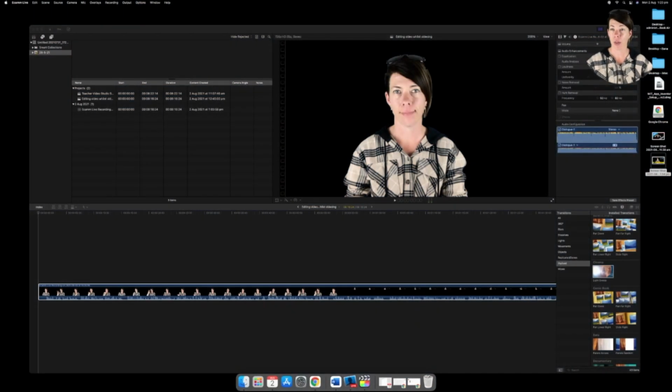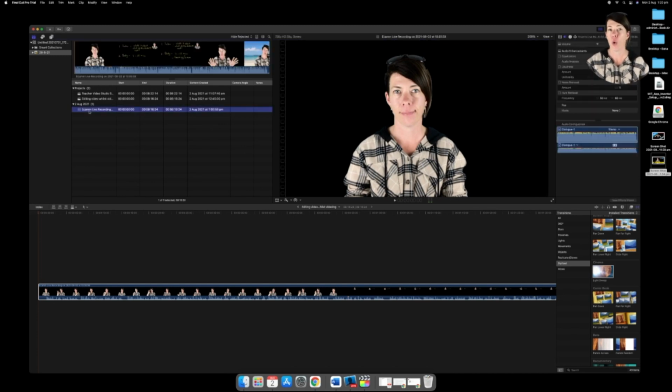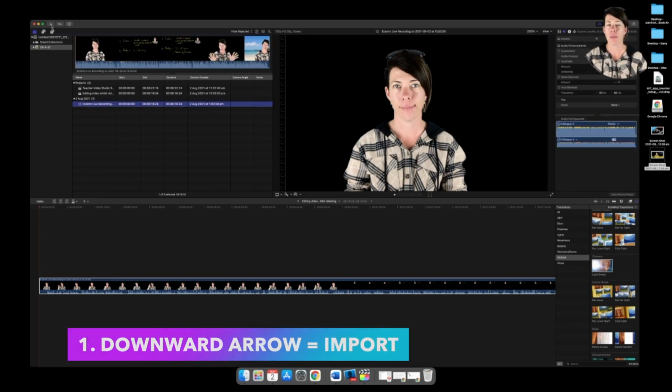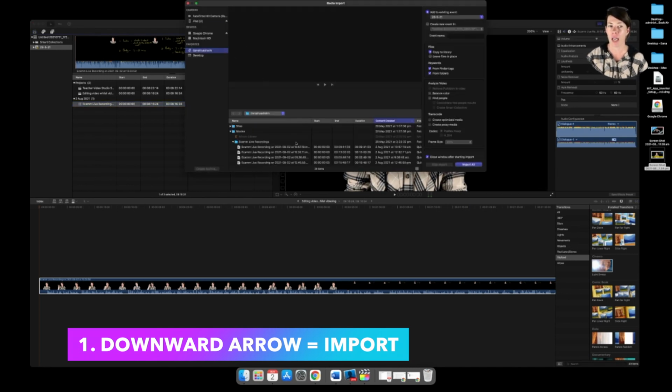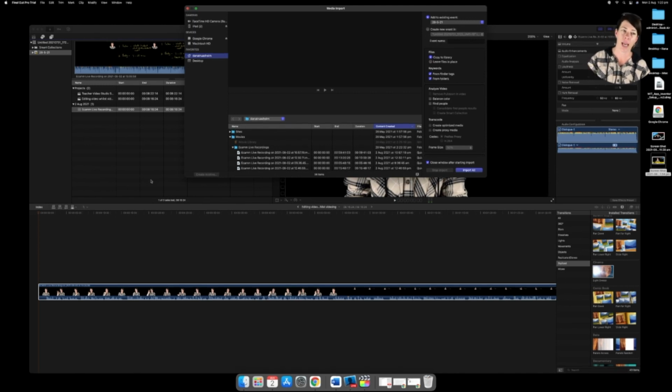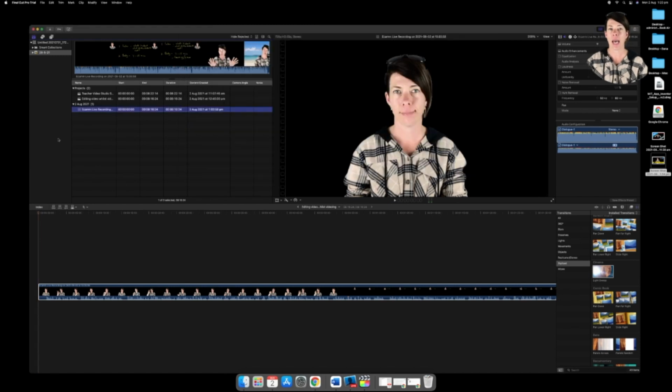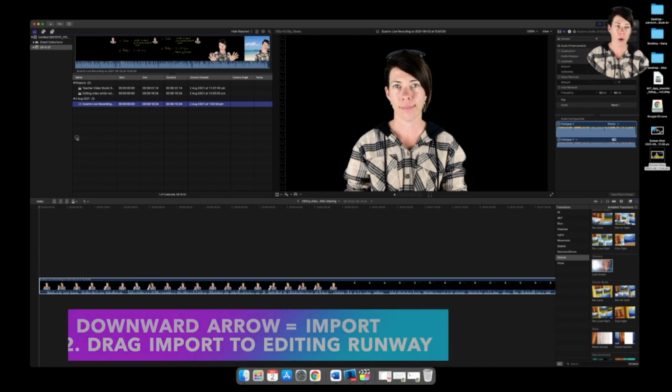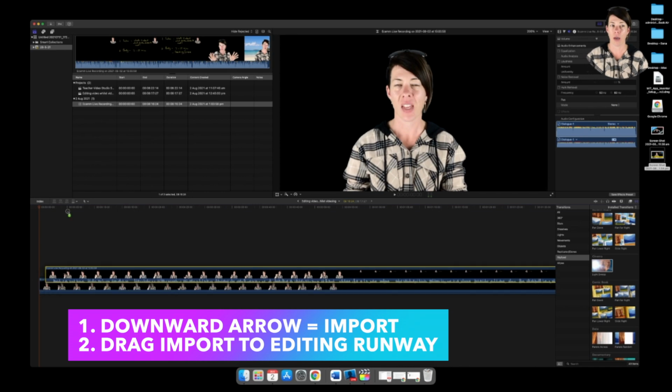So here we go. This is my Final Cut Pro software. Look at that. I'm wearing the same gear I was there. So I have already imported this video. What I did is I went up to this downward facing arrow, okay, and that allows me to choose my media import. So you go to whatever file it is and you just import it, or you drag it and dump it there. So I've got an Ecamm Live recording. You might have an OBS, you might have a Camtasia, whatever it is, it'll be there if you've imported it. Then you drag it down to the runway there.